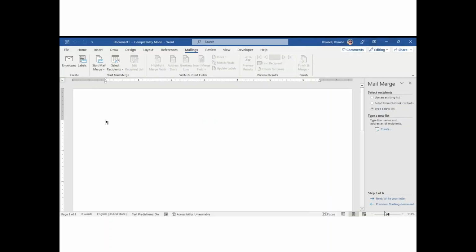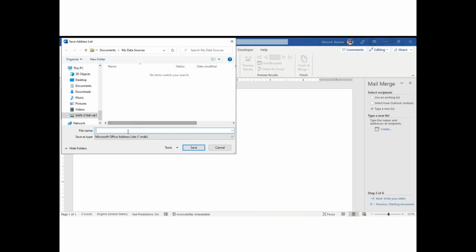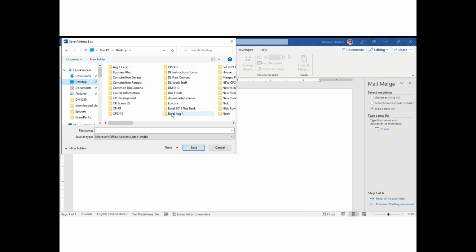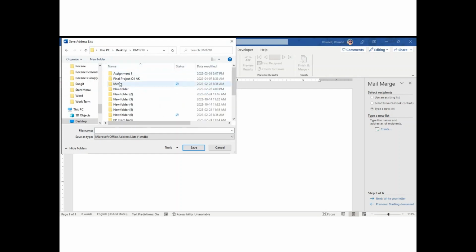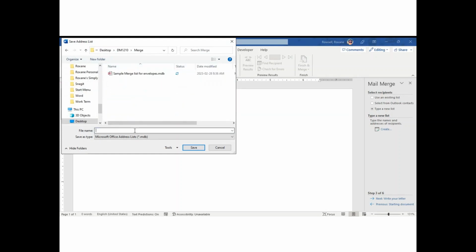So when I say okay here now, that's created my merge list. So now you have the option of where you want to save it, and I'm going to save it here on my desktop in my merge folder. And I'm going to save it as letter list. Now you're going to specifically save these under names that mean something to you. So if this is your tax file, you're going to save it as tax file or something that's specific.